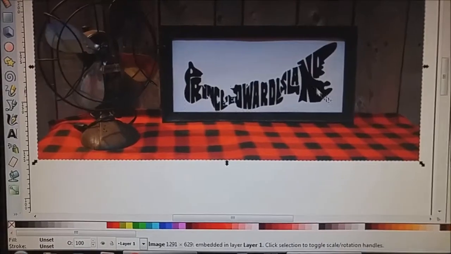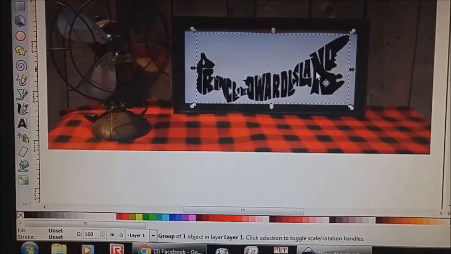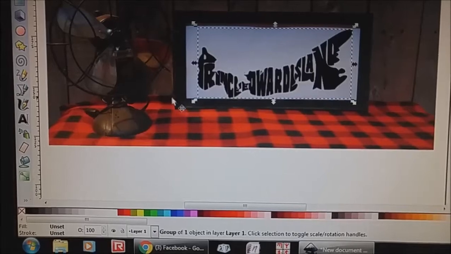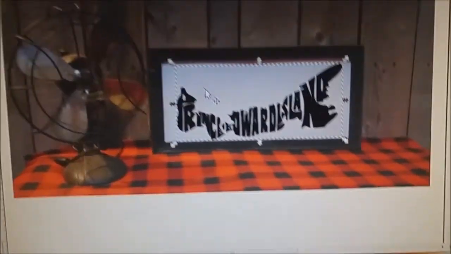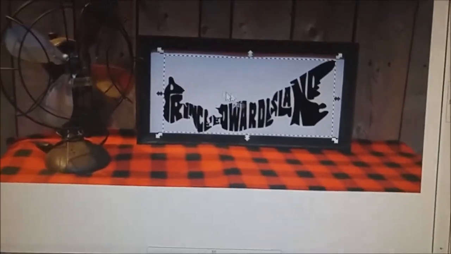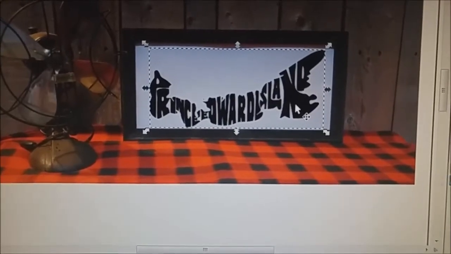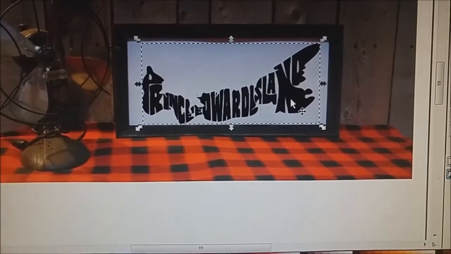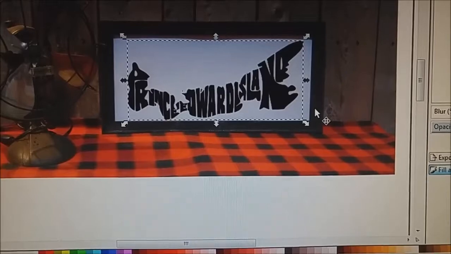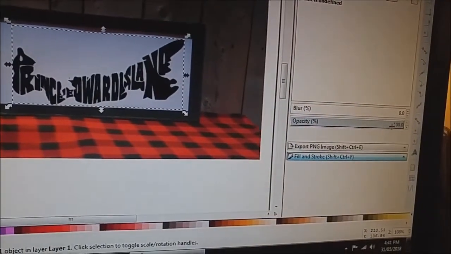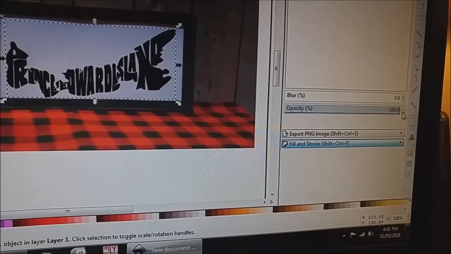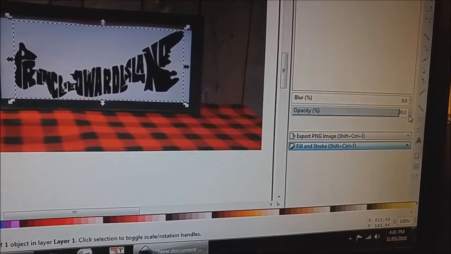Now you can see that the overlay is a lot darker than the black in the picture in the frame, right? So we don't want that. We want it to be lifelike, realistic, what it would look like if it was actually there. So I am just going to go to the opacity, and I'm going to adjust it. I'm just going to adjust it down a little bit.